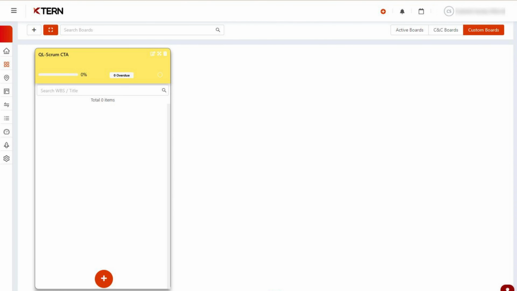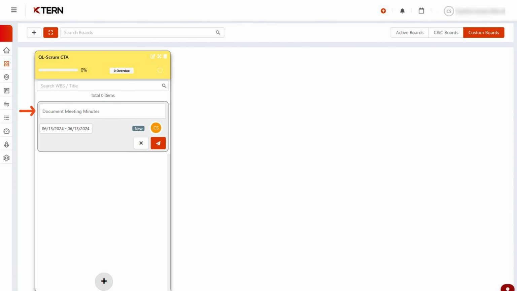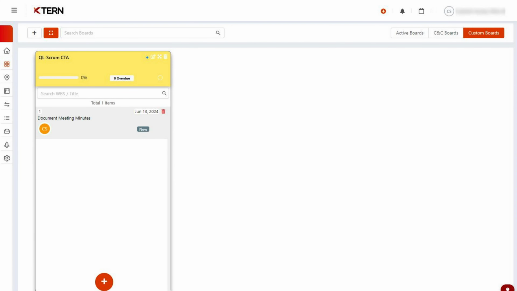To create a task under the board, click on the plus icon inside the board. Enter the task title, date, and assign a user. Click on the arrow to create the task. To set a preferred color for the board, click here and select a color. To change the status, just click and update it.